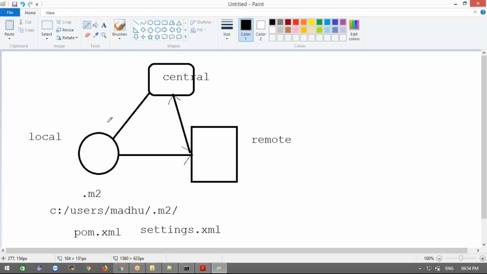Where is the local repository? It is the .m2 folder. It will keep it in the .m2 folder. This is the first time building. If I build the next time, it won't go at all, because everything required is already there. Only the first time you build, it will download from the internet or remote repository.